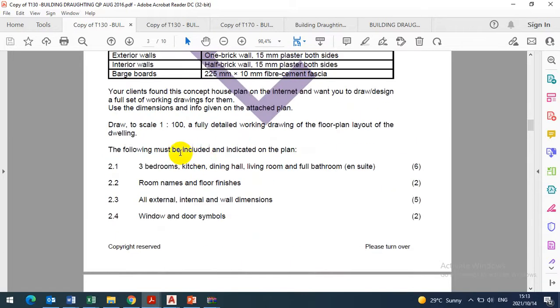So what they want us to draw is, your client found this concept house plan on the internet and he wants you to redraw or design it to scale 1 to 100. Use the dimensions and information given on the attached plan to draw this house. Attached plan, I'll show you. It is a 3-bedroomed house. They must have a kitchen, dining, living room, and a full bath en suite as well. En suite is self-contained. It's a bedroom with bathroom. Then there will be a full bath separate.